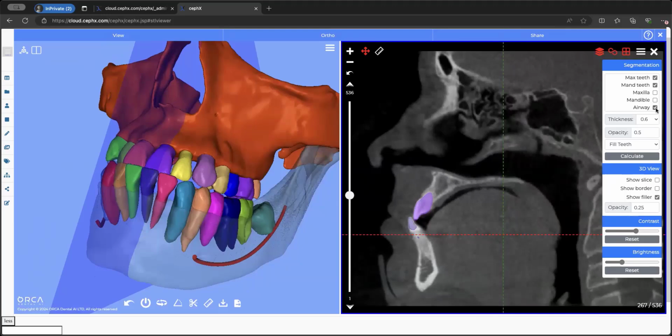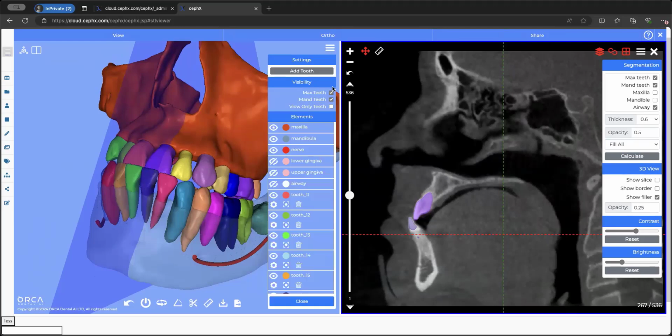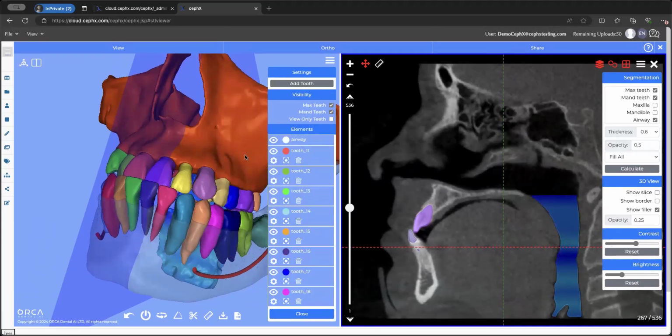You can also see the airway and do fill all. And let me see the airway also over here. Okay, so now you can see the airway also in the 2D, and it makes it quite obvious.